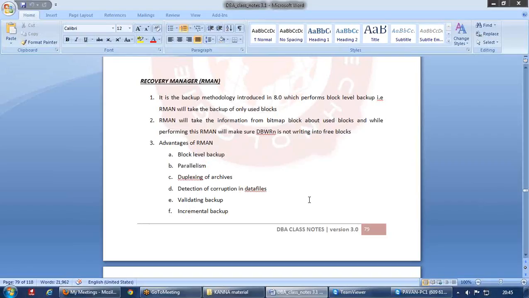Whenever you initiate RMAN to take the backup of the database, RMAN is going to take only the used blocks inside the database. Suppose I have a 10 GB data file, and out of 10 GB, the used space is only 7 GB. Then RMAN is going to take backup of only that 7 GB, and it will ignore the rest of the 3 GB, because the 3 GB is free space and RMAN will not consider that to take the backup.